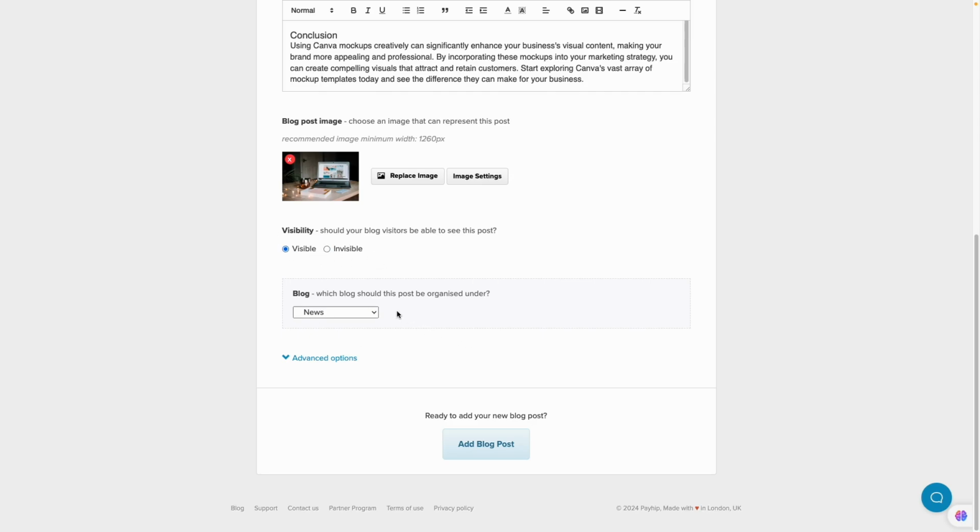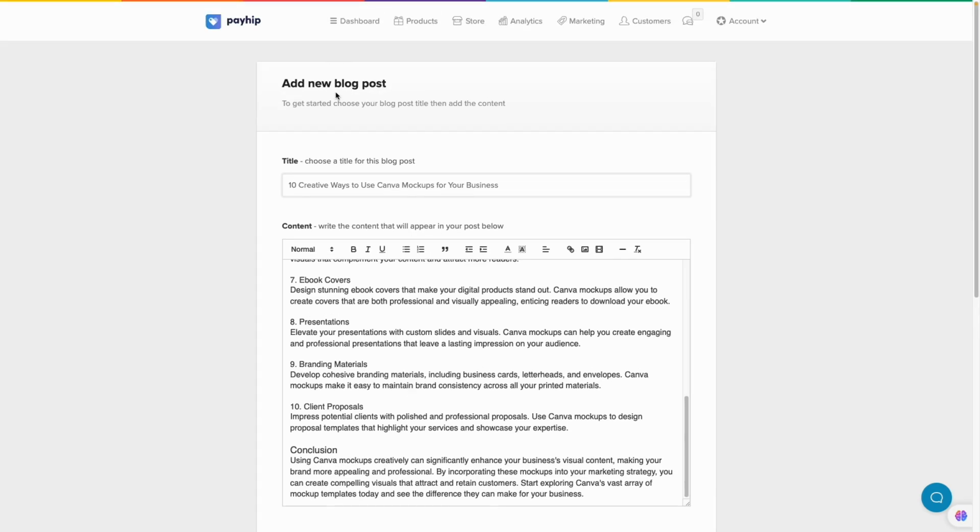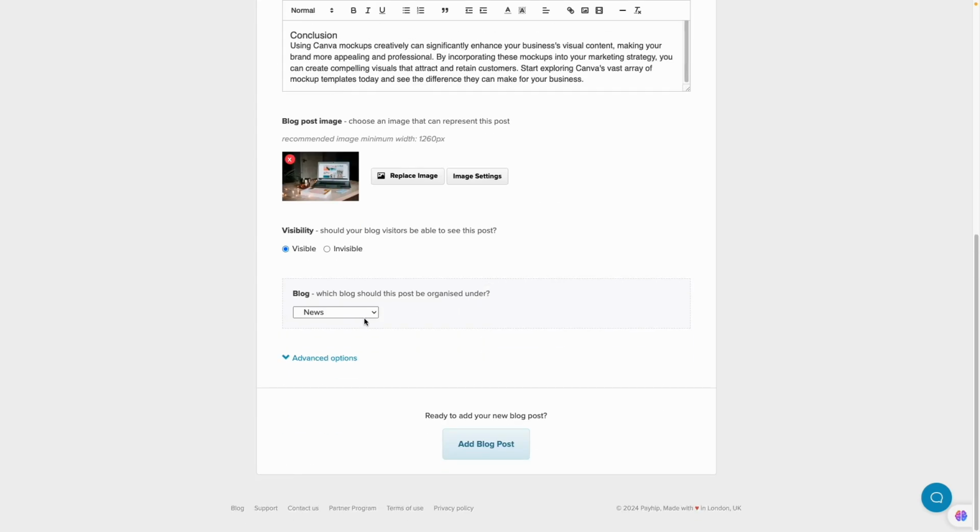The next step would be how we would organize our blog. And the way Payhip distinguishes blog post versus blog is that the blog is your different collections or your sections for your blog posts. So what we're working on right now is a blog post. And the blog is the different containers that we use to organize our blog posts.